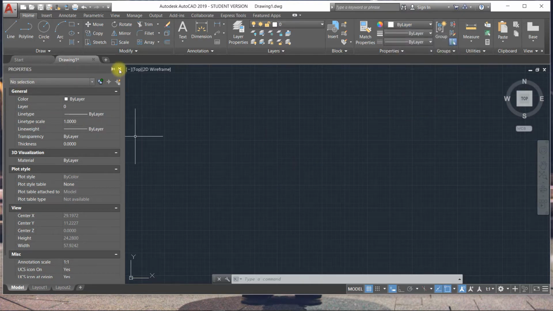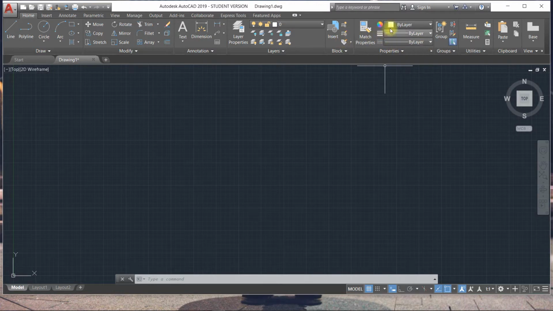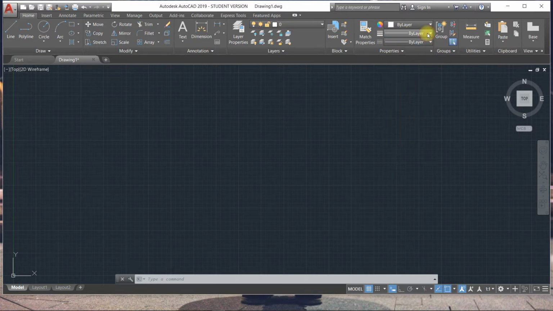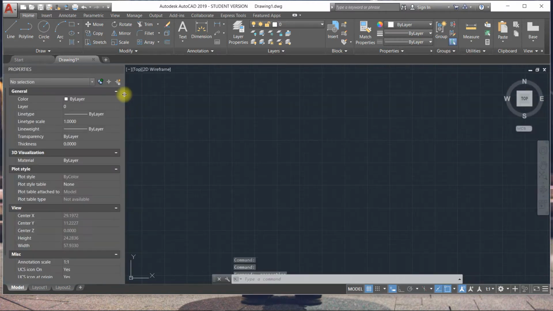All right, then aside from color, I have my line weight. You can assign weight to your line. The line width is demonstrating the thickness of your line. Then we also have the line scales and the likes.